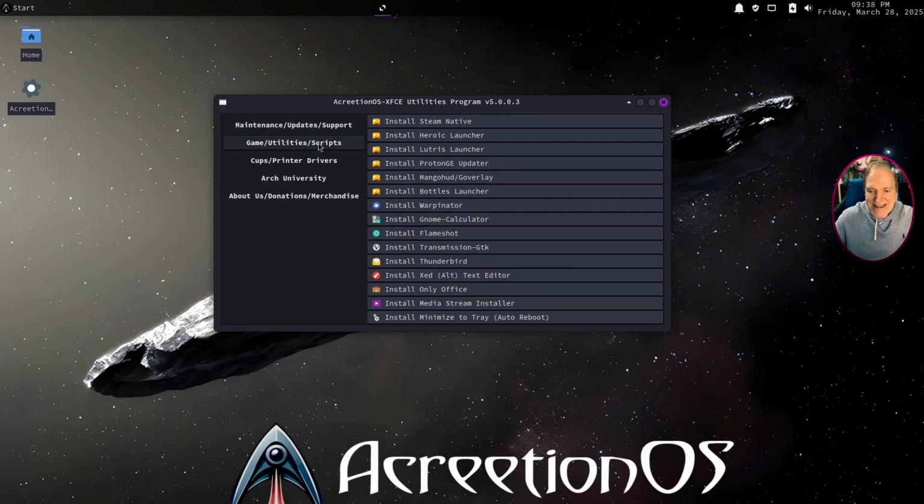I like it. And then here we got our games, utility, scripts. So all kinds of things related to Steam and Lutris. We got Proton, bottles, which is like a nice front end for wine. And then other great utilities like FlameShot. That's a nice screenshot utility. Transmission for torrents. Thunderbird email client. Then we got Only Office, another Office suite that we could install.